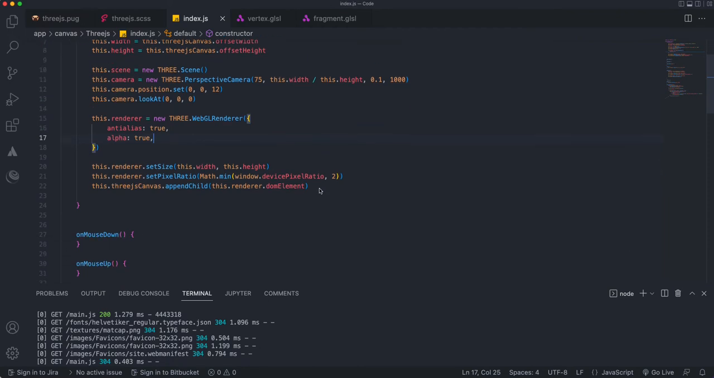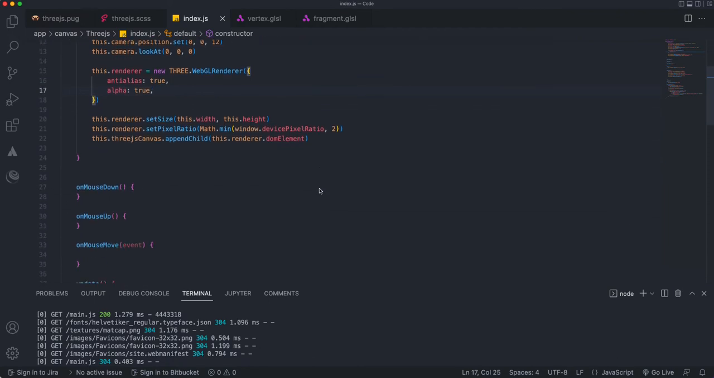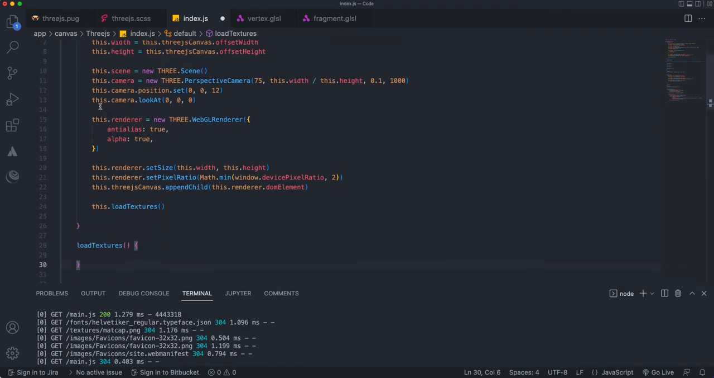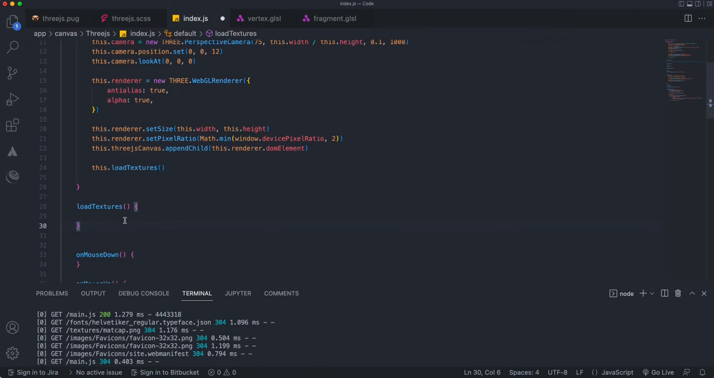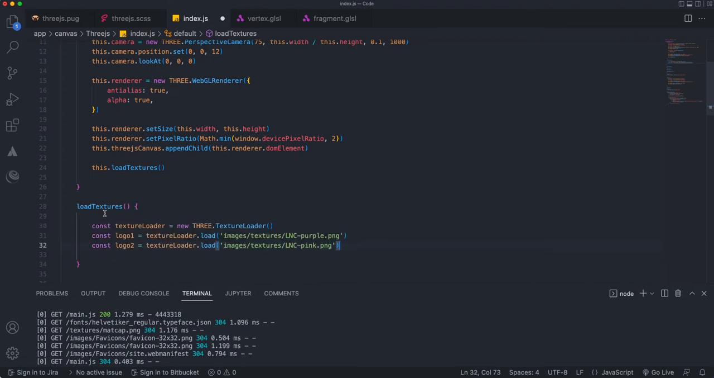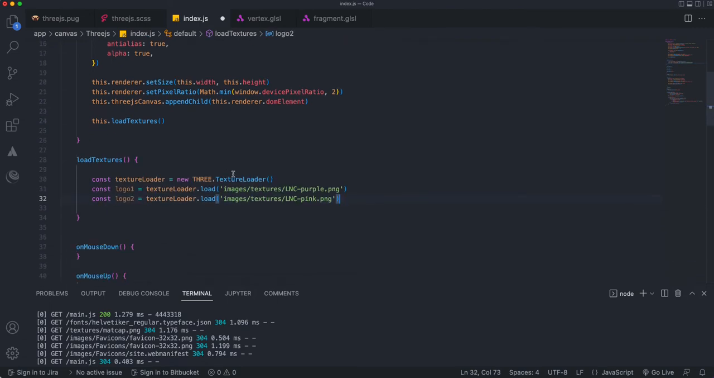Okay, so the first step is to add our plane geometry and textures, and I'm gonna do that inside a function that I'm gonna define. I'll call it loadTextures, and I'm just gonna write the function right below the constructor where I refer to the function. So here I'm gonna first add my textures using Three.js's texture loader.